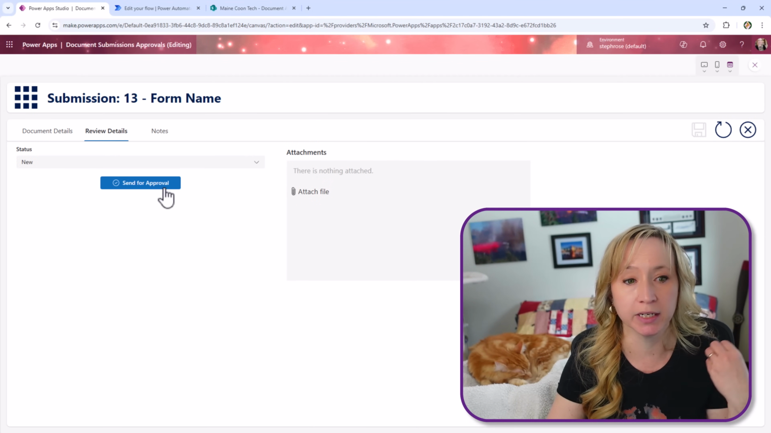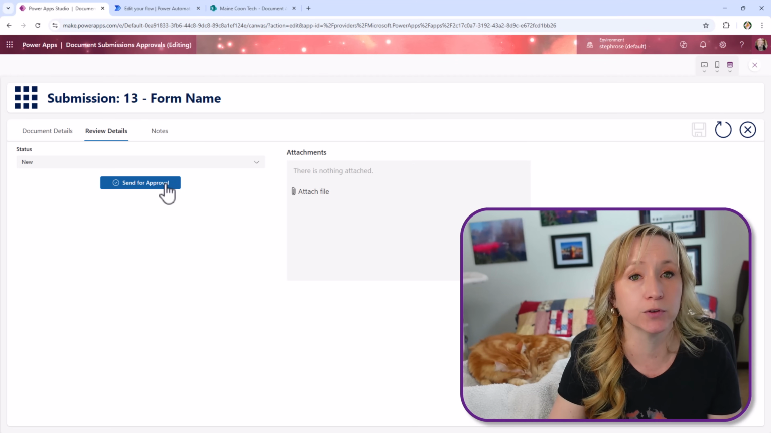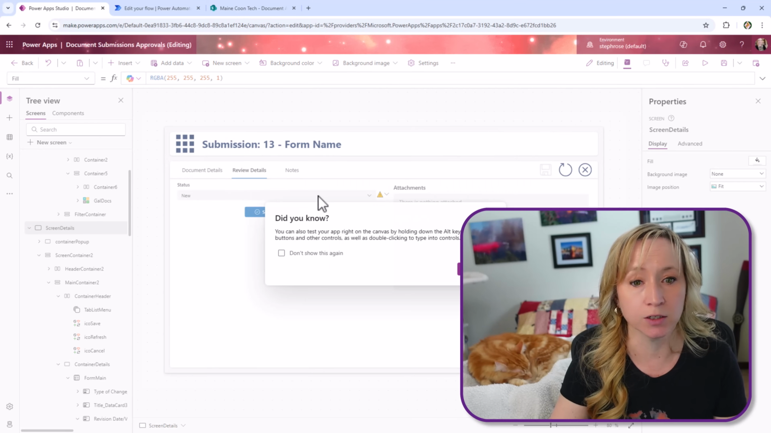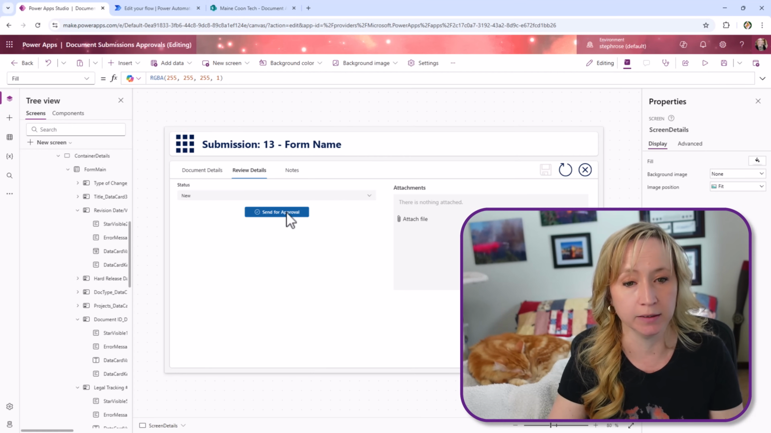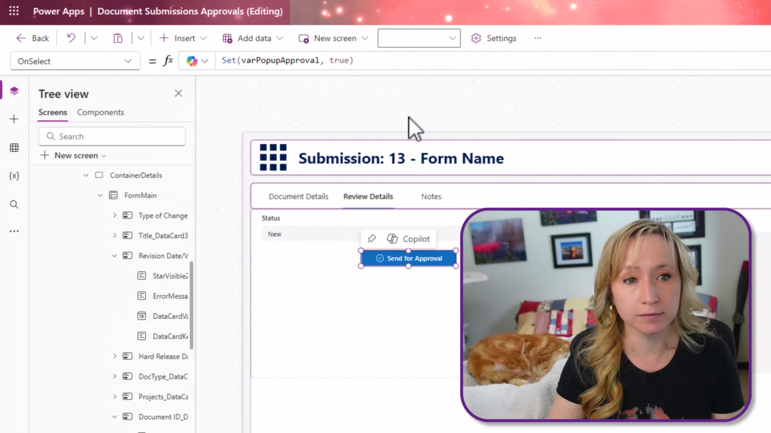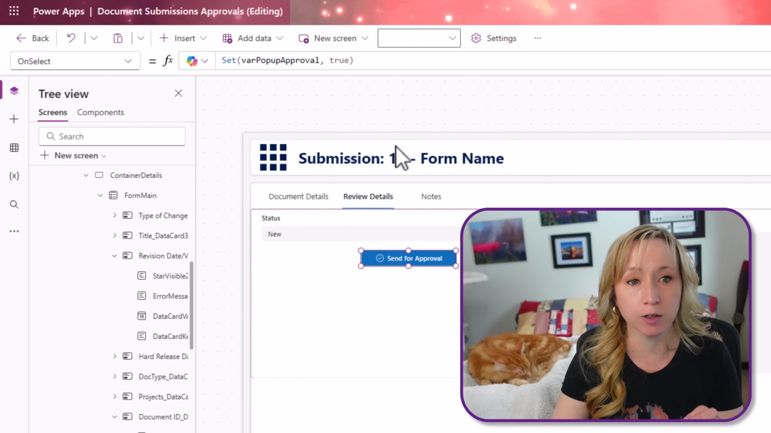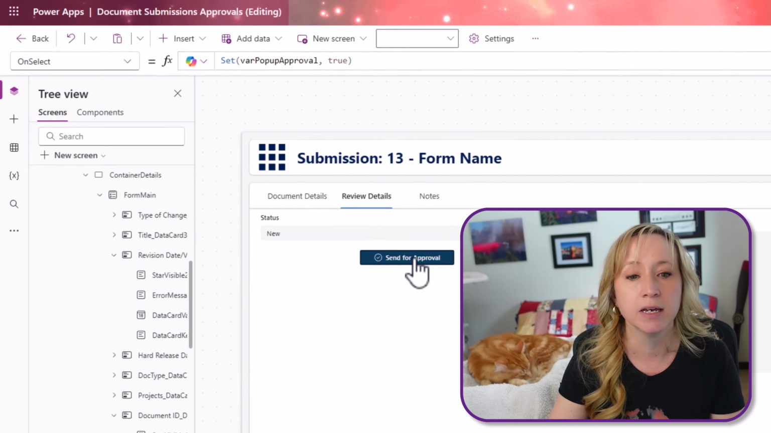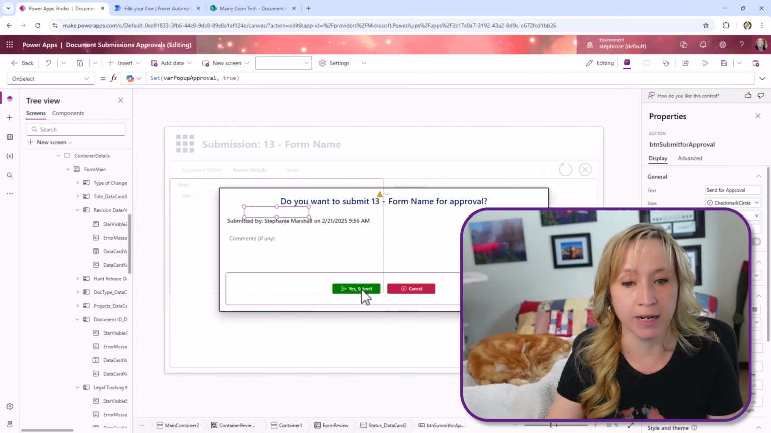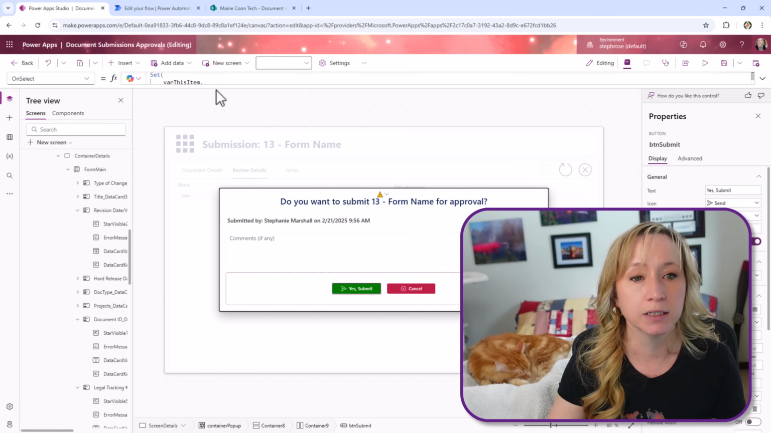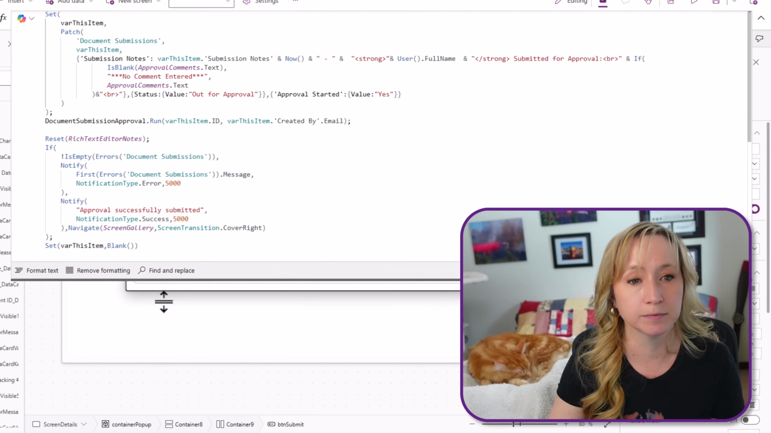This is where people can come in and send it for review or send it for approval. If we go into the back end here, what's going on when we click this button? If we select the button, we're leveraging a pop-up variable. We're setting a variable called pop-up, and I've done videos on this. That brings up all of this window. Now on the submit function, let's look at the code here.